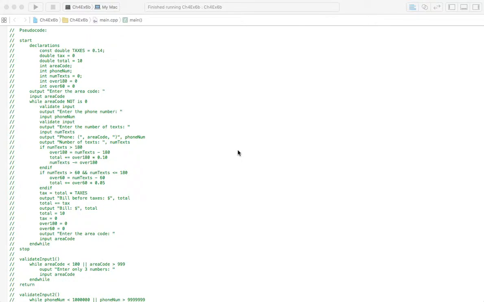Alright, 6B is just a continuation of 6A, and if you're not familiar with what we're dealing with here, I would encourage you to go back and watch 6A. But just as an overview, we're figuring out the monthly bill for a cell phone customer, and that's determined by how many text messages they send in a month.